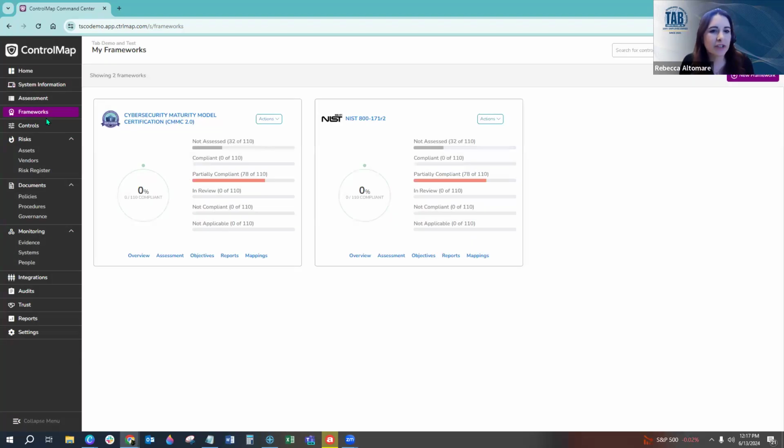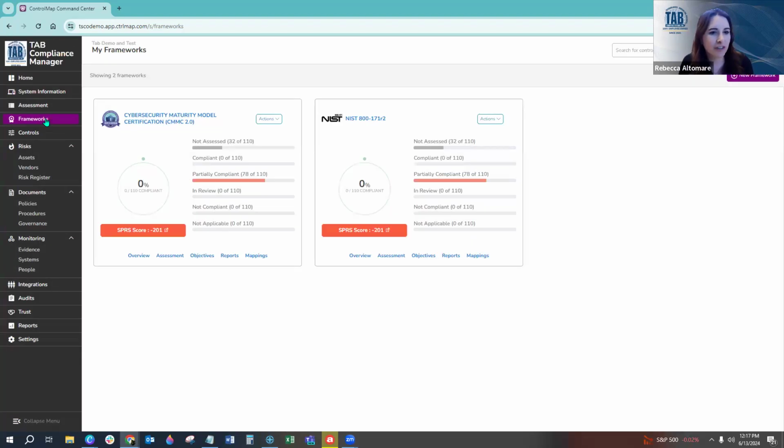So if we look at each individual framework, you can see that it breaks down what we are currently working on. It gives you a great look at your SPRS score for both. And as you can see, our SPRS scores are the same because it takes the information from both frameworks.